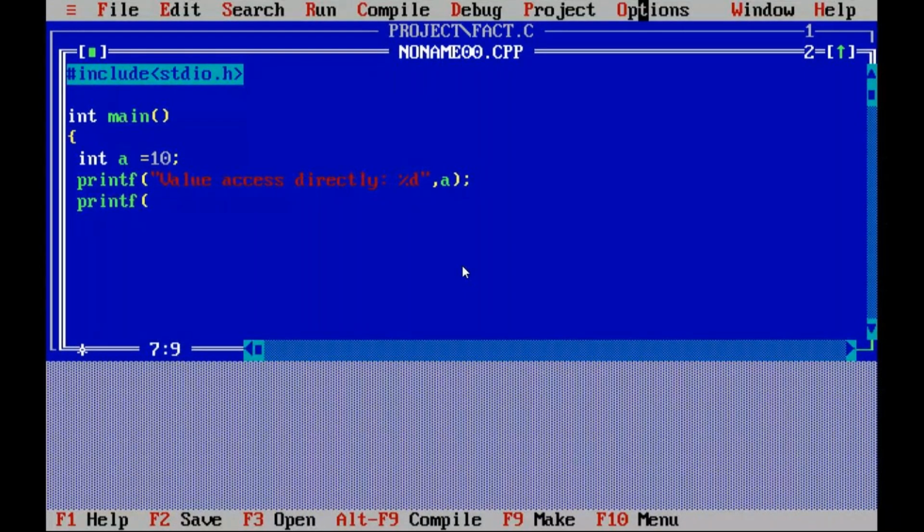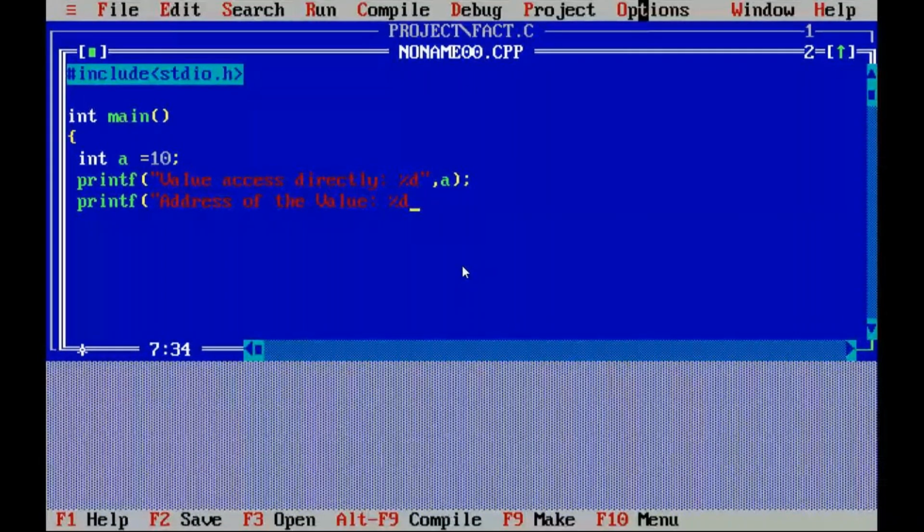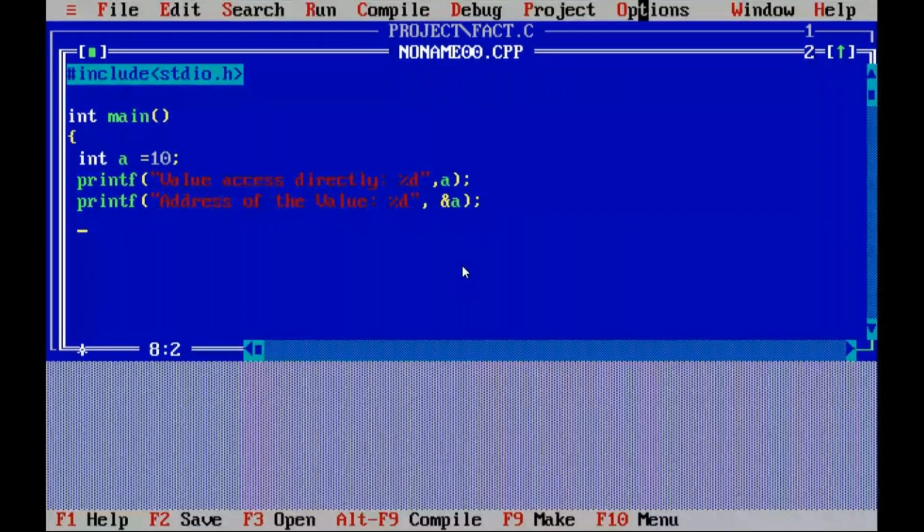We will access the address of the value. How will it be addressed? It will be addressed by the ampersand symbol. So the ampersand symbol gives the value of the address of the value.